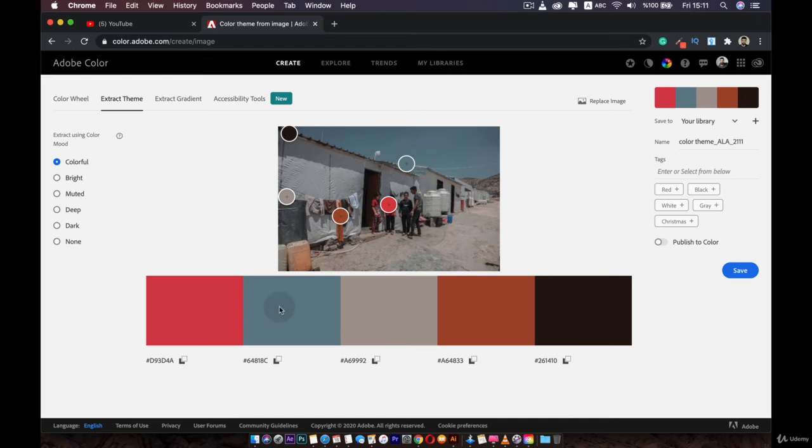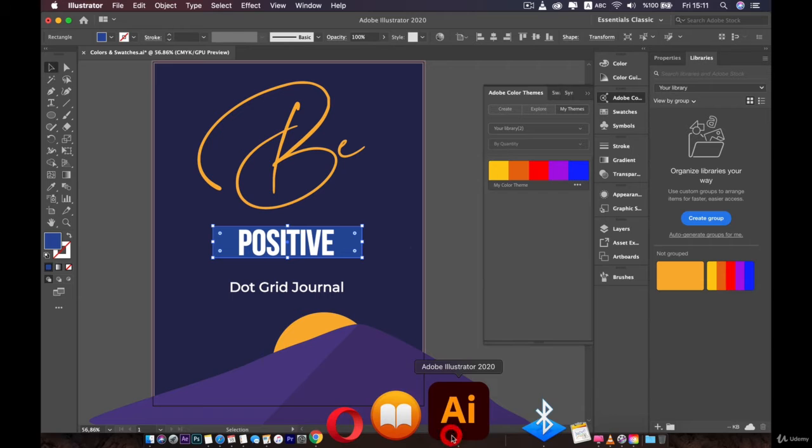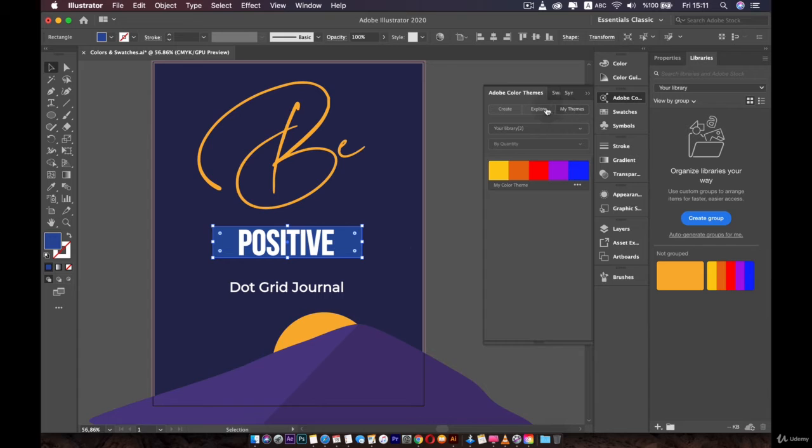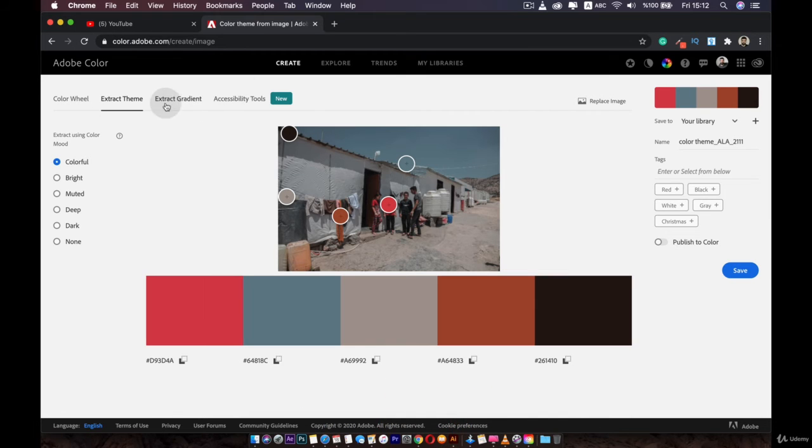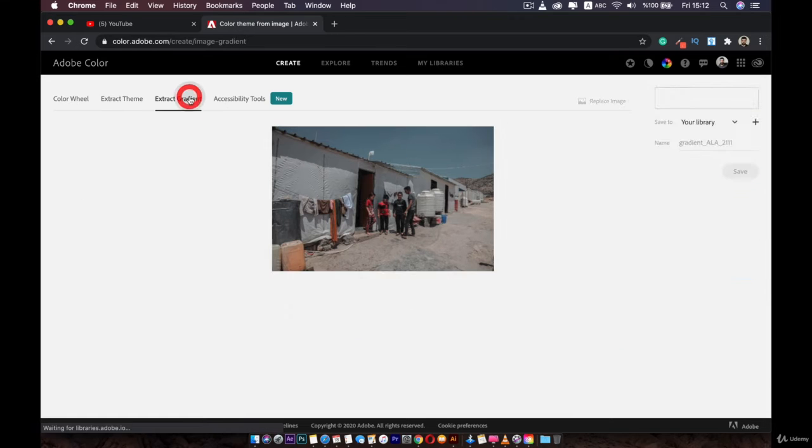And just like this, Adobe will get all of the color palette that has been used inside this photo. You can then save it like this and go to Adobe Illustrator in your themes. It's called My Theme actually. Just like this, the color palette that we got from the photo will be loaded inside Illustrator under the color theme. If we go back to the website, you have exact gradient as well.